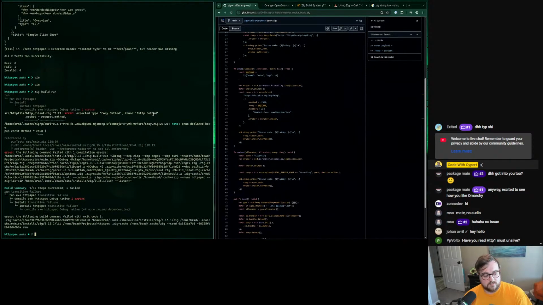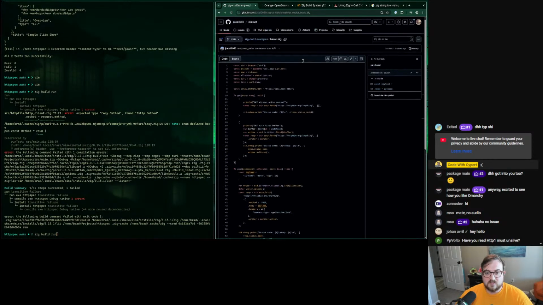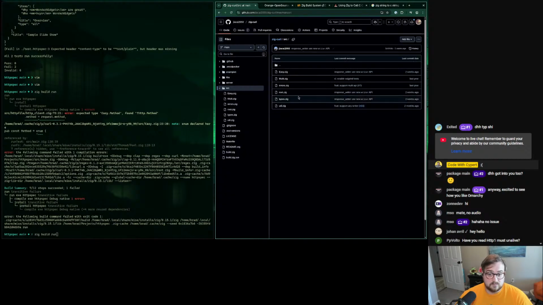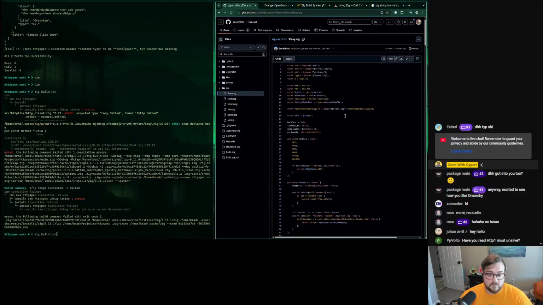Yeah, let's give this a shot. Expected easy method found. Okay, cool. So we need to map the easy method to an HTTP method. Let's take a look at the source code and see if we can figure out what that looks like. Easy. Show me method.